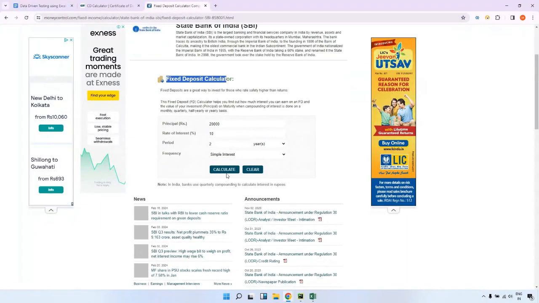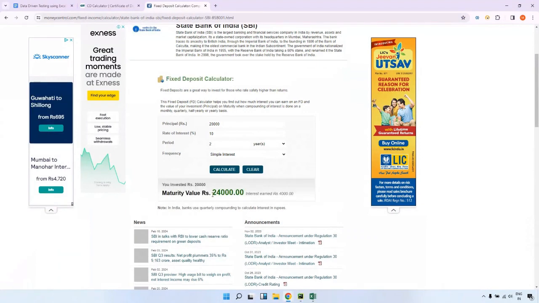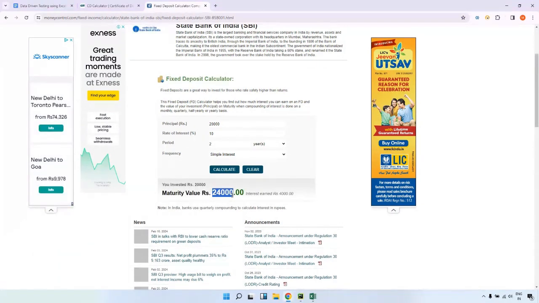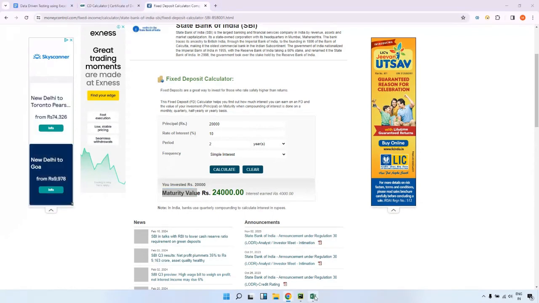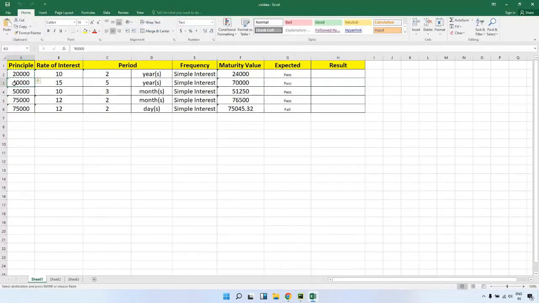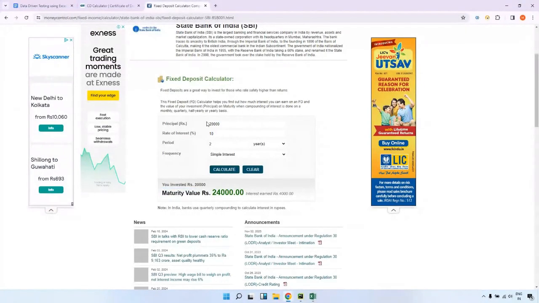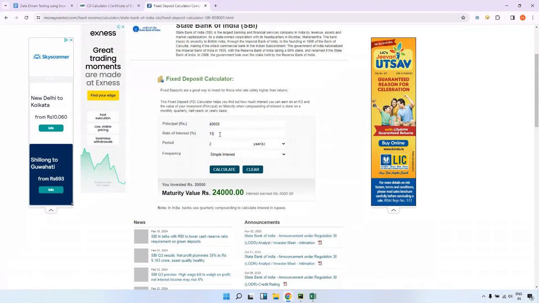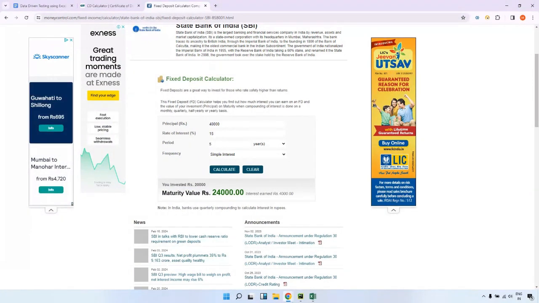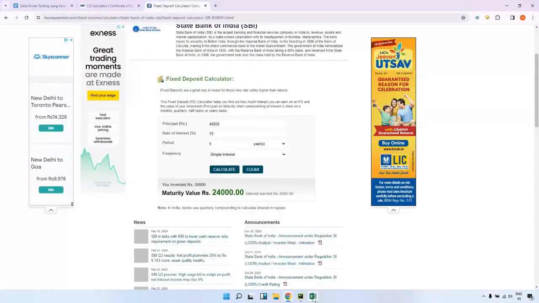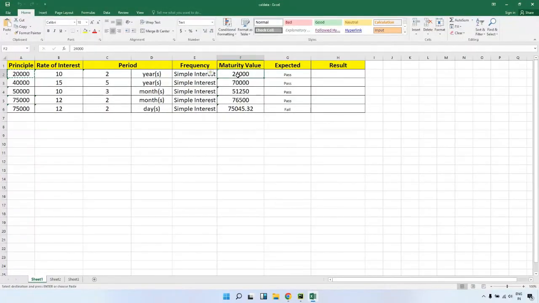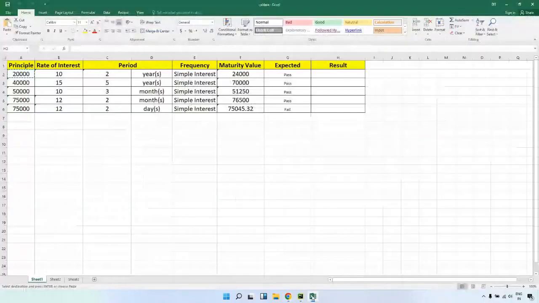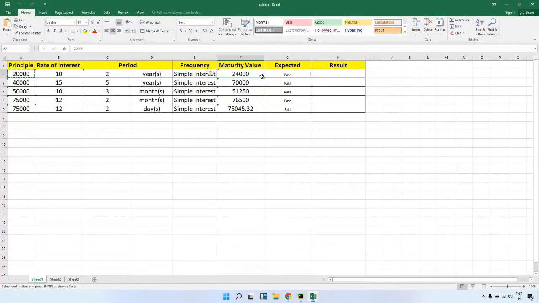If you see here, I'm just calculating the fixed deposit. If you see 24,000, this is the maturity value. And similarly, if I specify 40,000, this is another set of data: 40,000, rate of interest 15%, period 5 years, and it is also simple interest. Maturity value should be 24,000. This is what is expected. And what is the result? I have already calculated: if these are the parameters, then my maturity value should be like this.